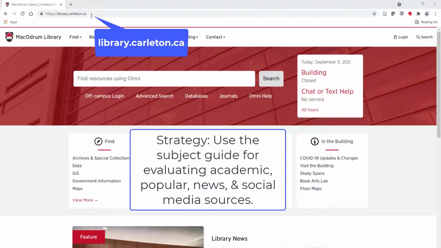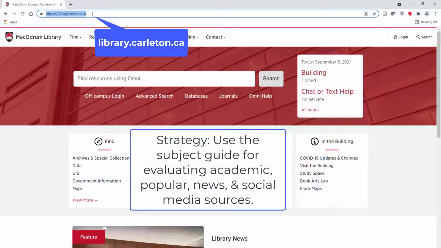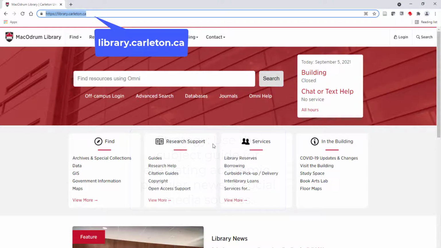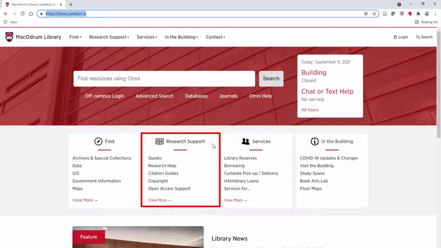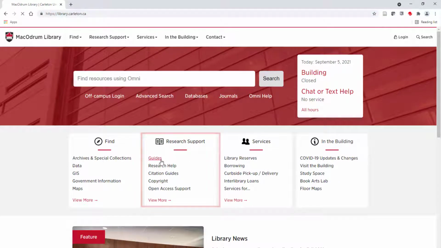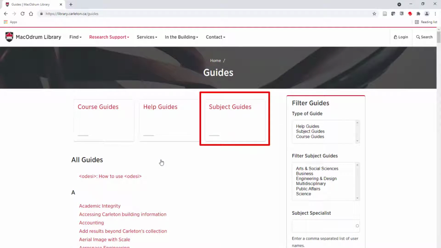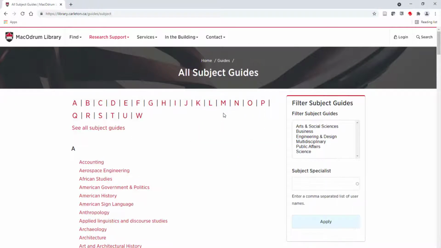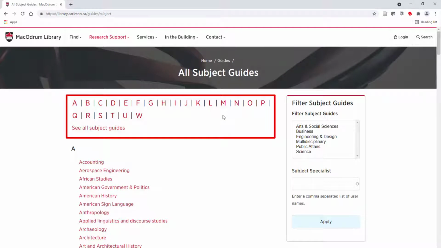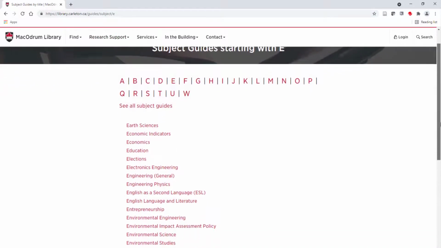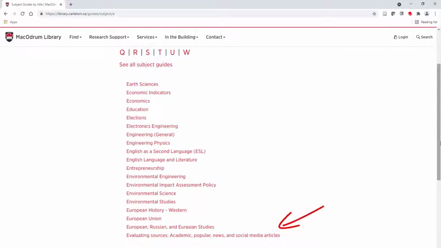We'll start on the library homepage at library.carleton.ca. Underneath the Research Support column, we will click on the Guides link. Then on the Guides page, we will click on the Subject Guides link on the right-hand side of the page. Using the alphabet at the top, we will click on E for Evaluating. Then we will scroll down the page till we come to the link Evaluating Sources, Academic, Popular, News, and Social Media Articles, and we will click on this hyperlink.